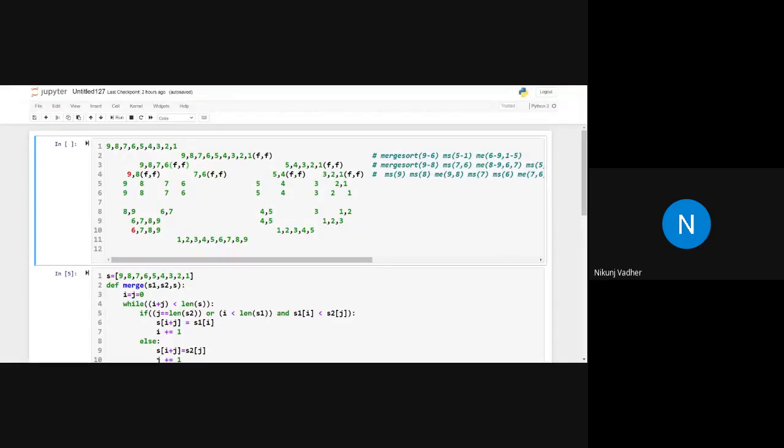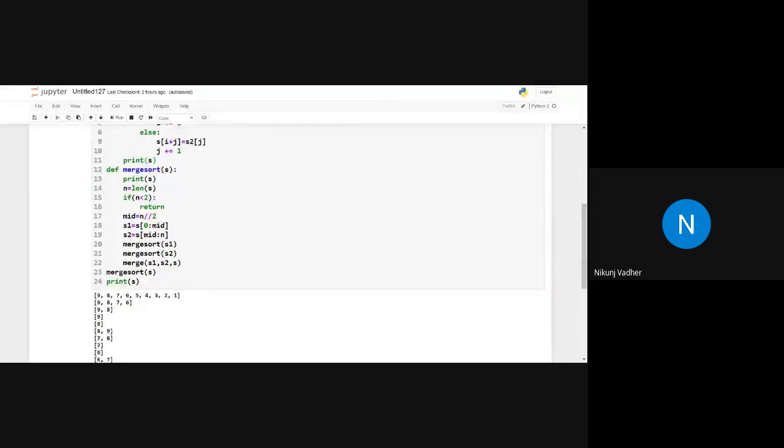This is how it will work. Now, in this case, we have a nested for loop, so the time complexity will be log n into n square, so n square log n.